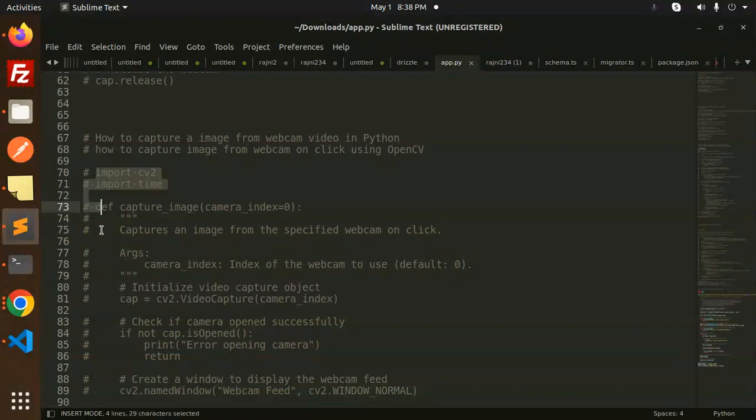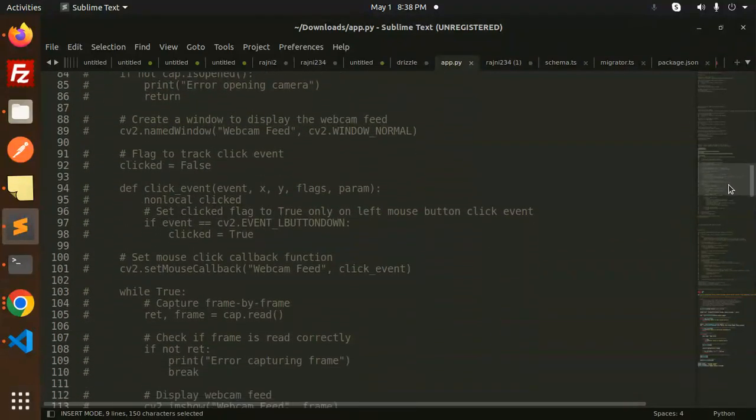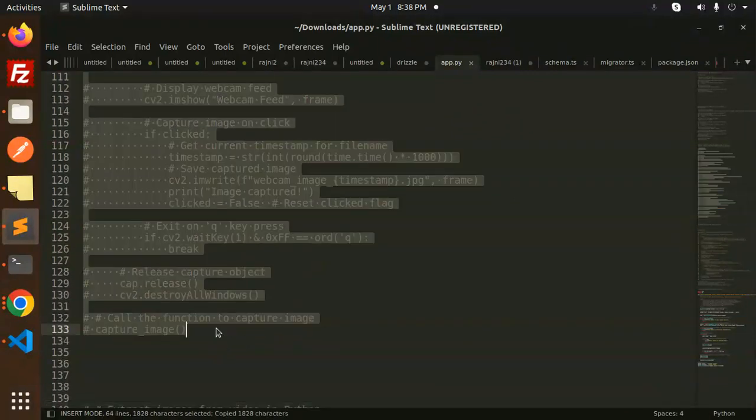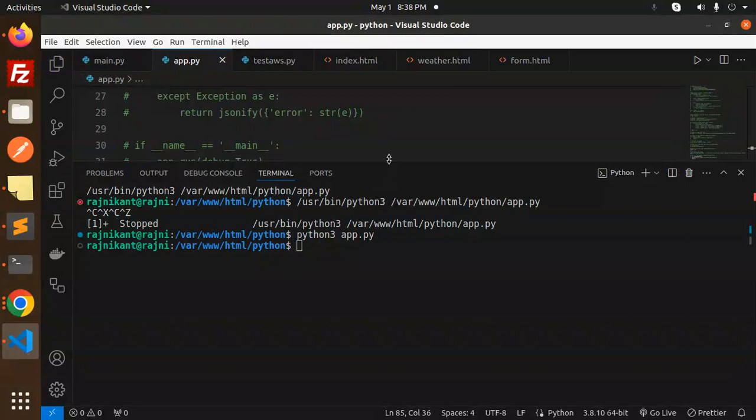Let's get started. So here we have the code which I'm going to use, right? Let's copy and paste this. Okay, so here we have to open the video, then click, capture the image, and then save it. Okay, let's have a look. So here we go with the code. Let's comment this one.